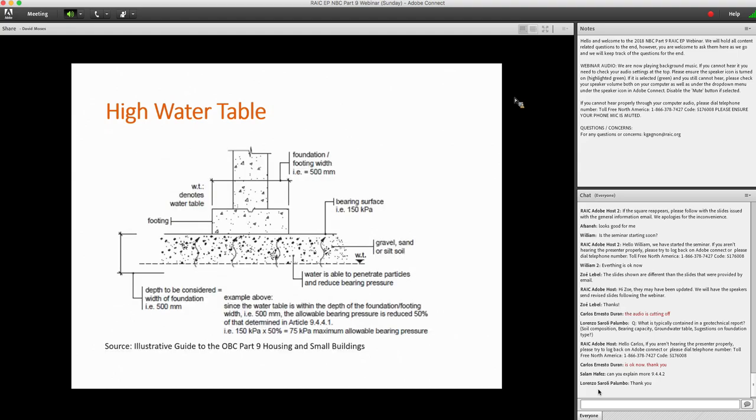So the width of this footing is 500 millimeters in the example. And the water table is shown as being, this dotted line, this is meant to be the water table. And that's within 500 millimeters of the depth below the footing. That means we have to consider the water table, and as a result, we will discount the capacity of the soil by 50%. So that's basically doubling the size of our foundation requirement because we're cutting the bearing capacity in half.